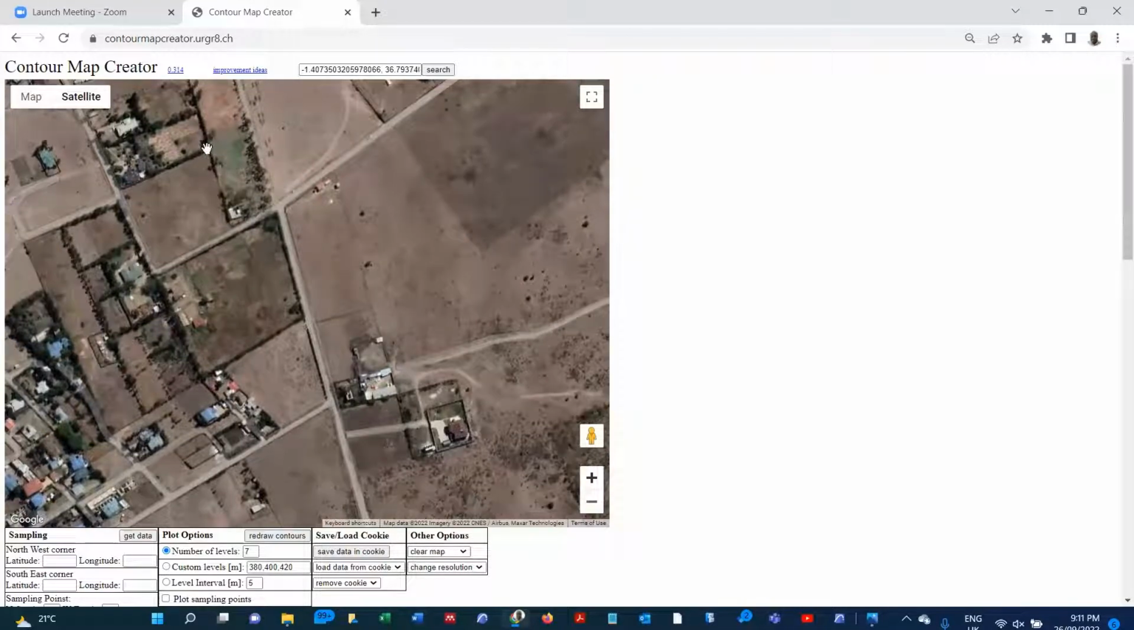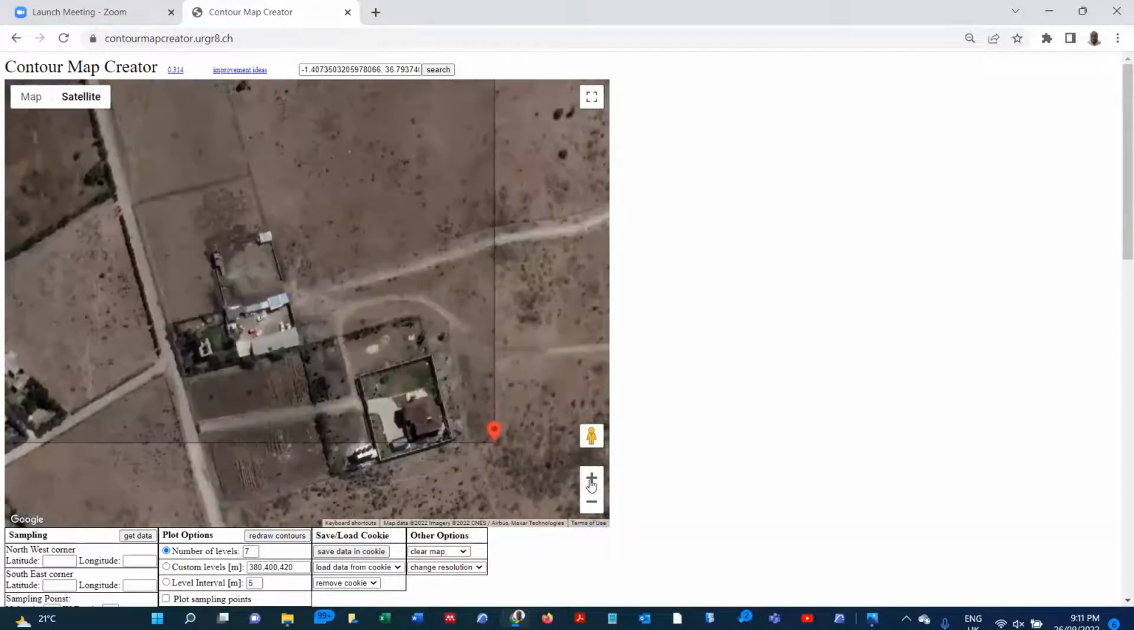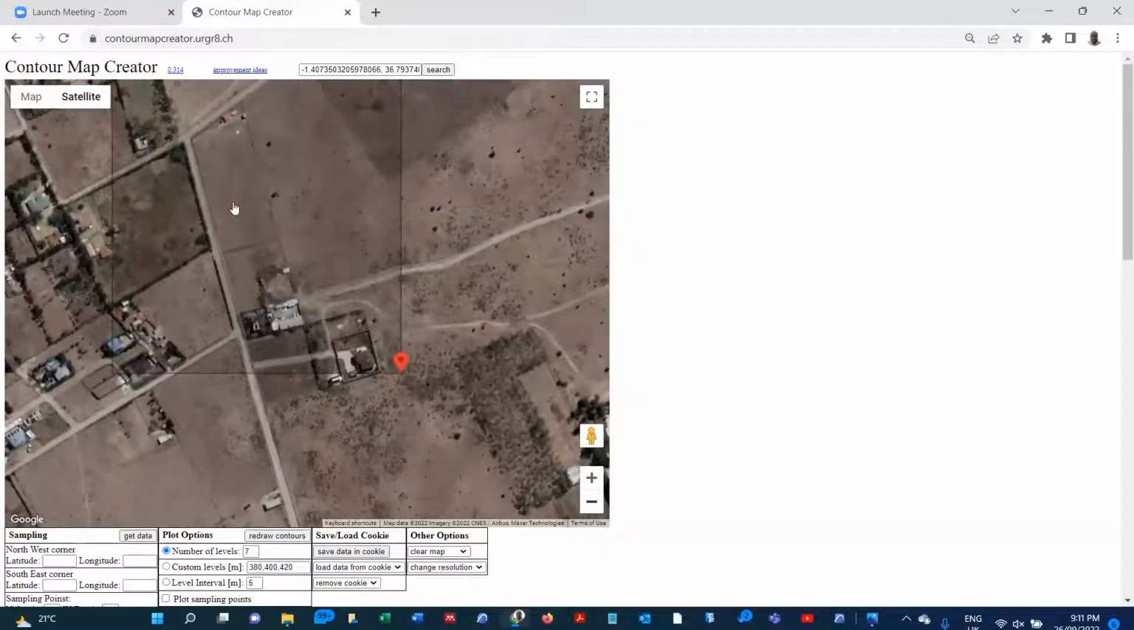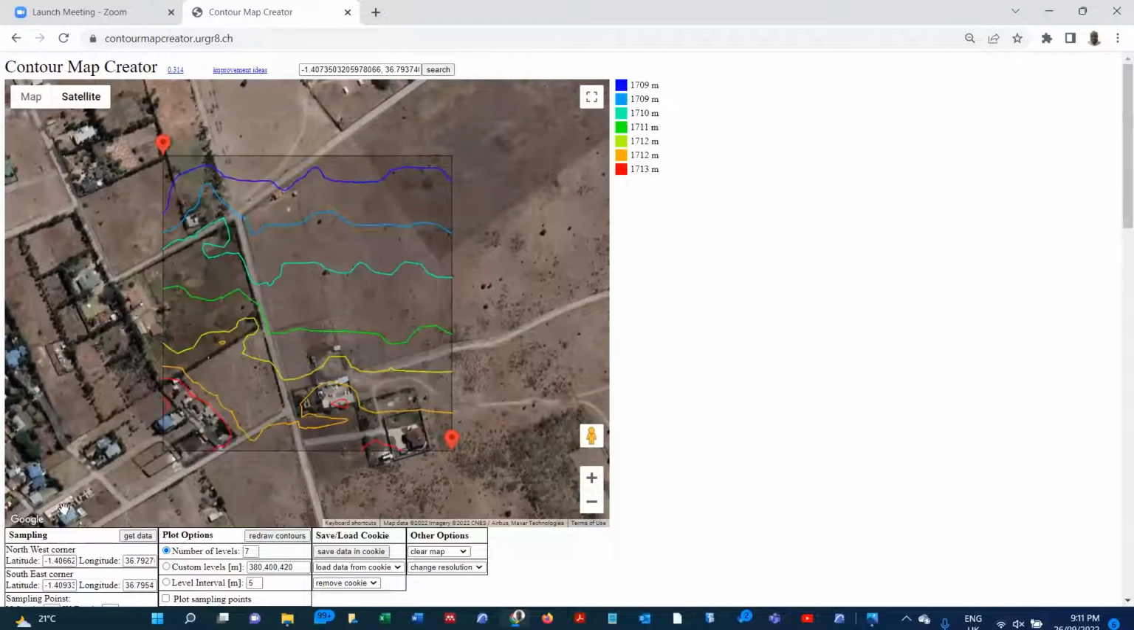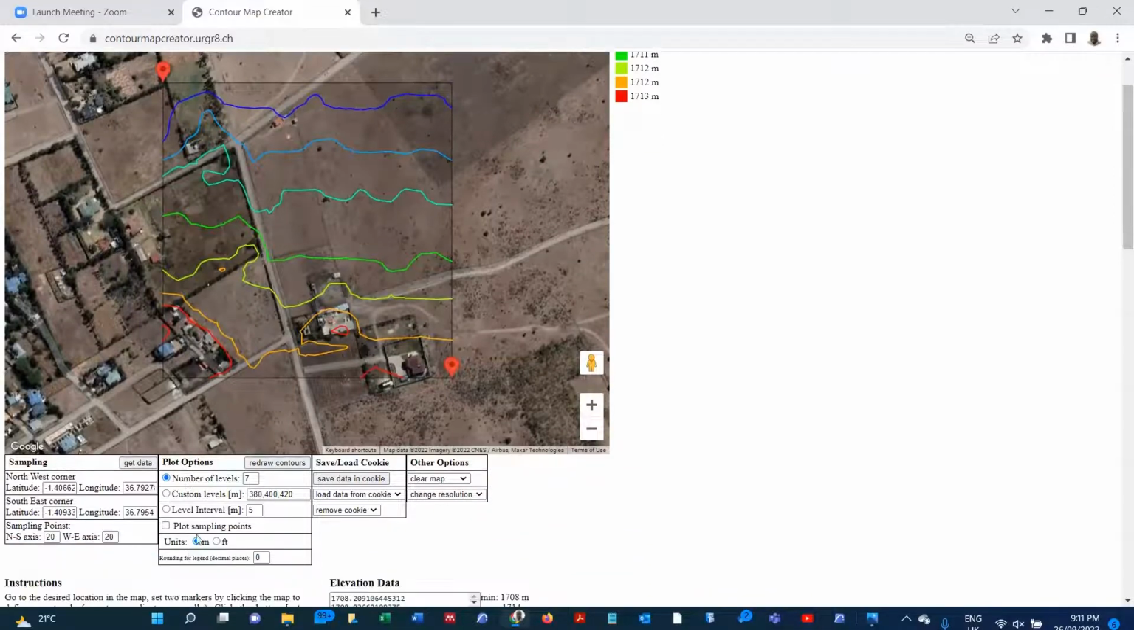So you do that by clicking, and you'll have that red button. And also if I click here, I'll get that one, okay? So that gives me a chance of generating the contours for that area. So what you do, you get data. It will give you all the information of the northwest corner and the southeast corner. So the other option will be out now.